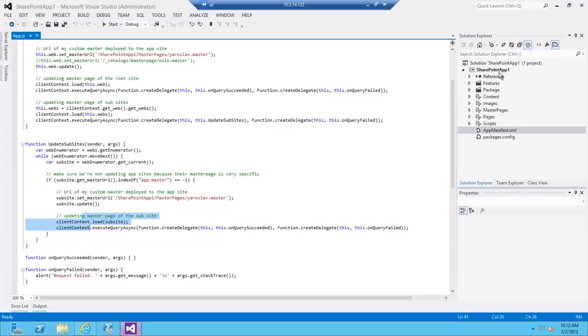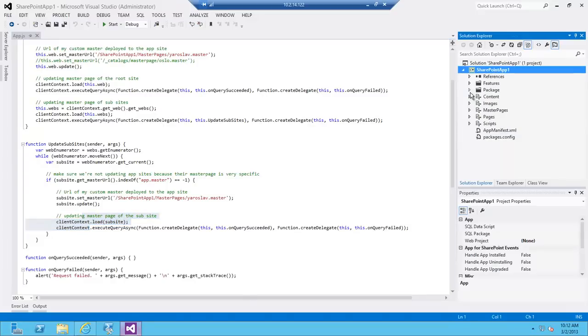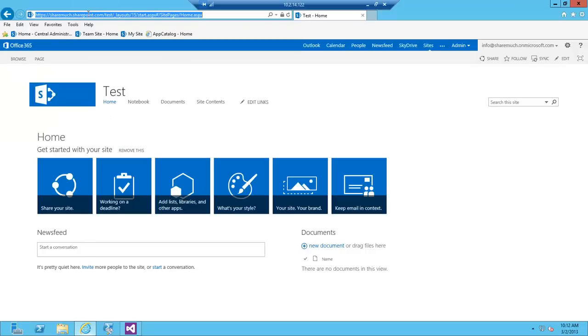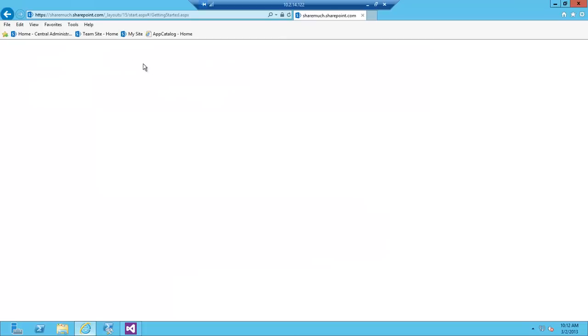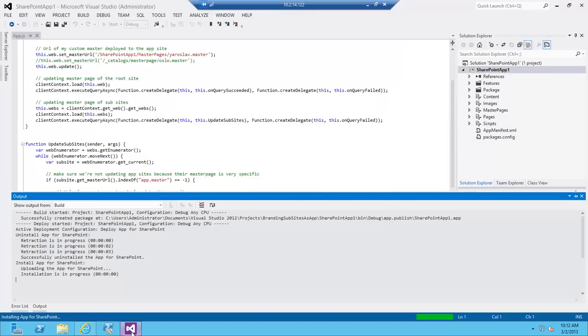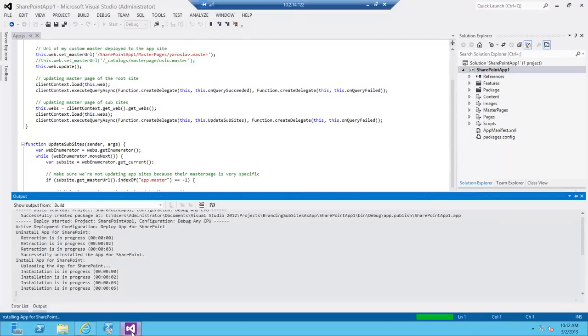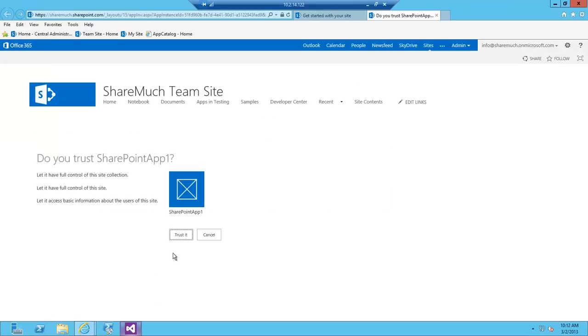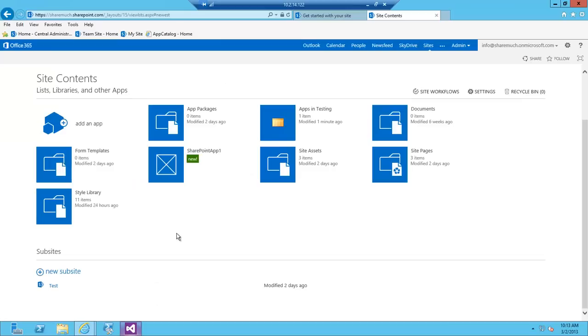So let's go ahead and deploy this app and see how it behaves in action. While it's deploying, we've already seen that this particular site has just the Oslo out-of-the-box master page. And we're going to take a look at how that changes once the app is applied and deployed. So let's give it a couple of moments to install the app. And here it is. It's going to ask me if I want to trust this app. I'm going to say yes.